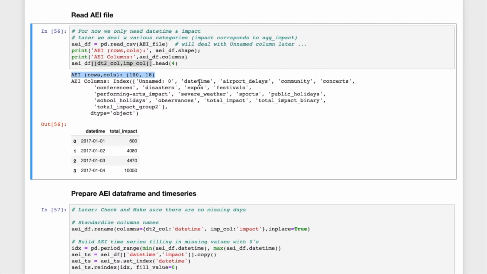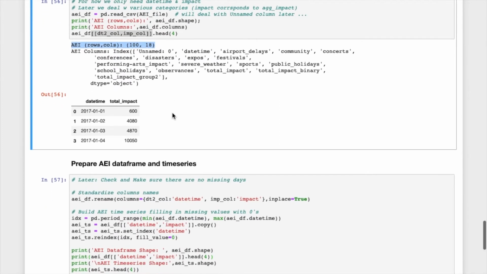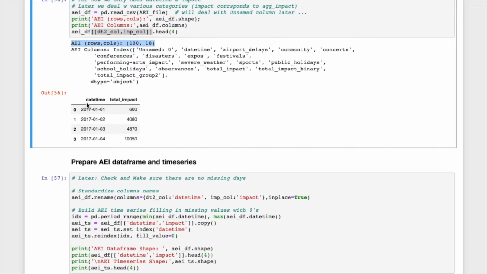We have a date time, which is important, and then we have other events happening: airport delay, community, concert, disasters, etc. In this first step for establishing correlations, I'm most interested in the date time and the total impact, which we have here. Later on, for future more advanced correlations, we might be using other impacts as well, but for the purpose of this demo, I'll keep it simple and just use one of them.